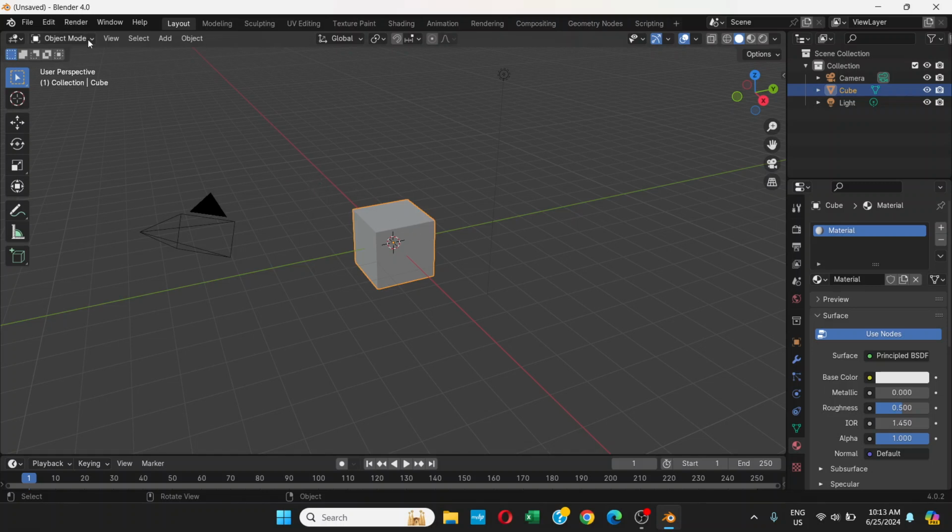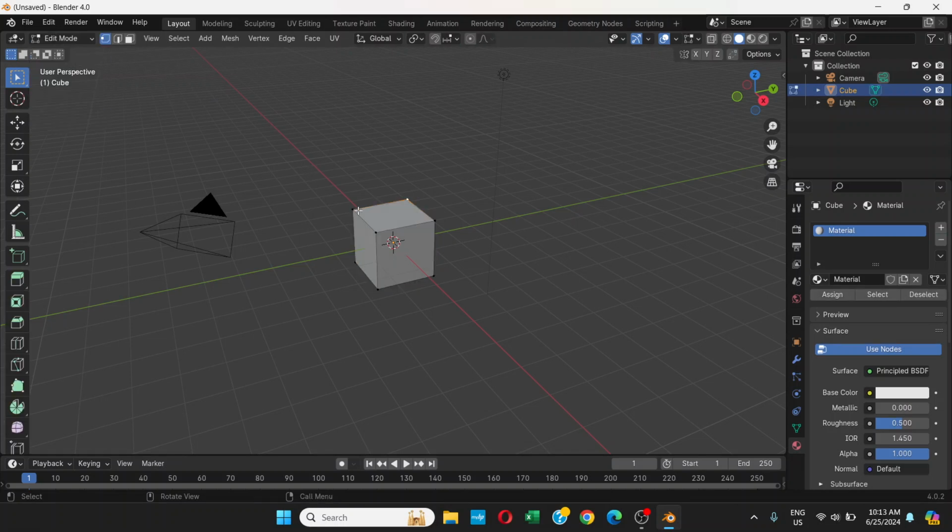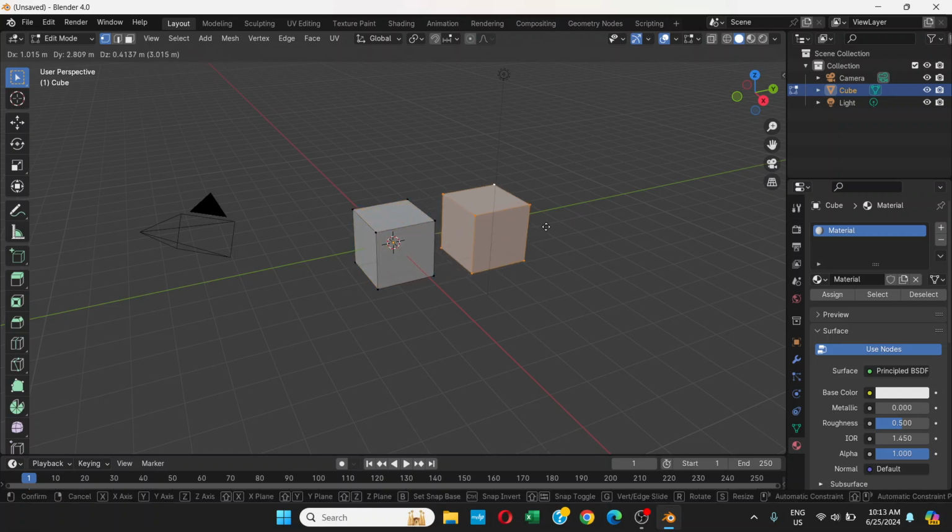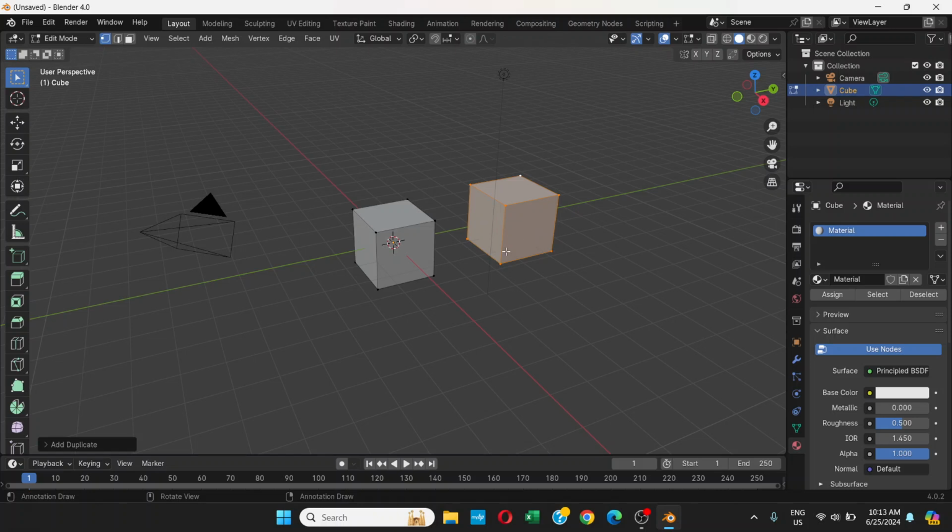Whatever we're going to do to this object, we're going to do in edit mode. I'm going to give you another example. I made this duplicate object here in edit mode. What it does is it makes a duplicate object inside edit mode, but it is not actually a different object, since I did that in edit mode.